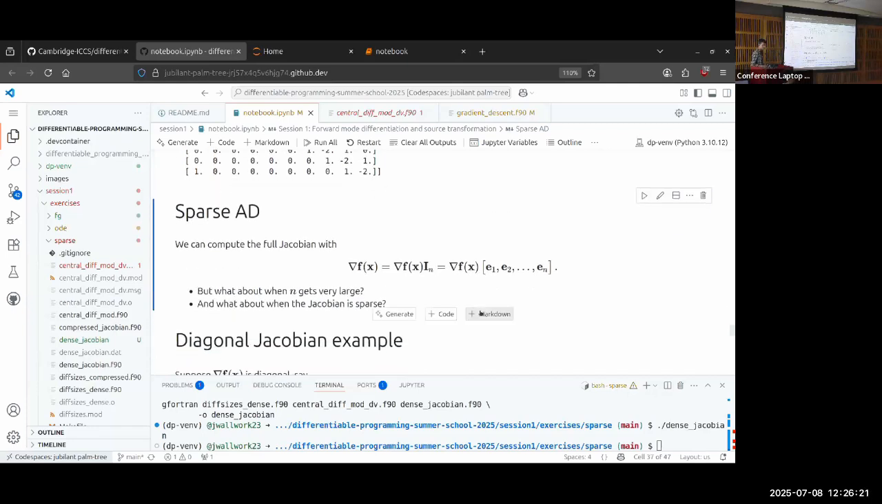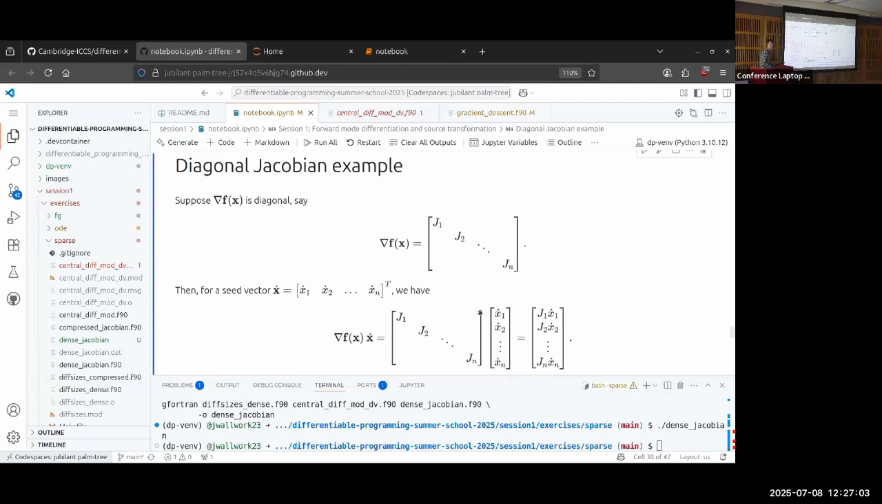And so when we compute this full Jacobian here, we compute it by just taking all of the canonical unit vectors. But what about when n gets very large? And what about when the Jacobian is sparse, as I've just said? Like if we've got a 1,000,000 by 1,000,000 matrix, we're going to need to do 1,000,000 JVPs, which starts to become extremely expensive. So firstly, you start to question, well, do I even need this full Jacobian anyway? Can I not just do a matrix-free JVP application? And then the other question is, well, if I really do need the Jacobian, then how can I do it more efficiently?